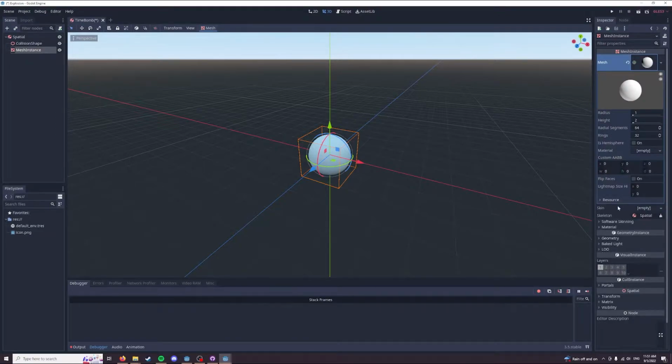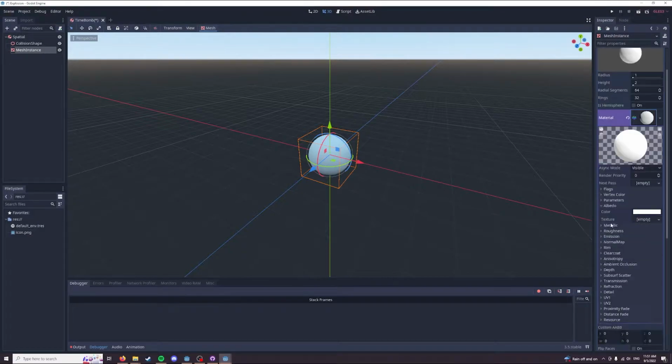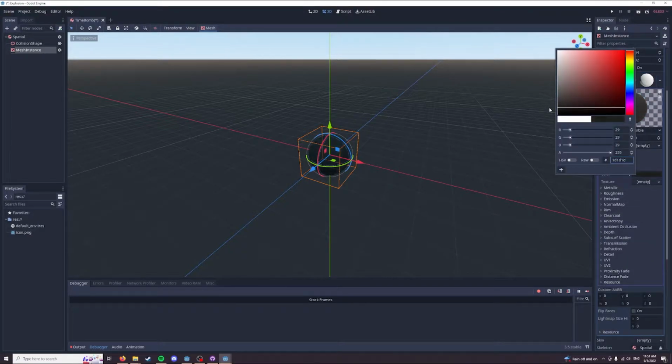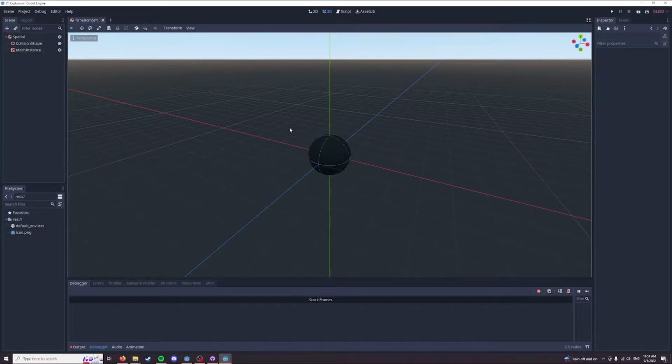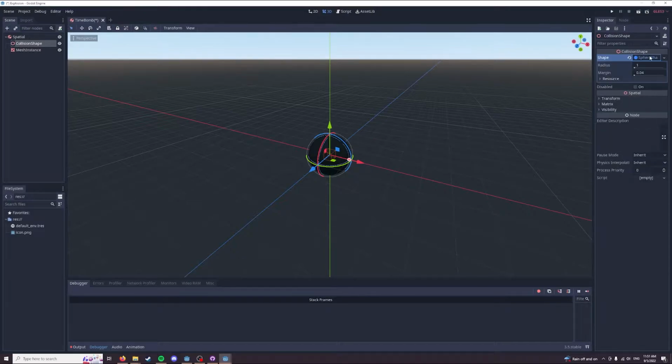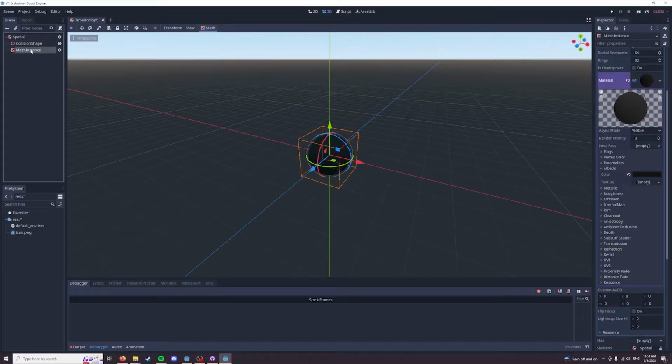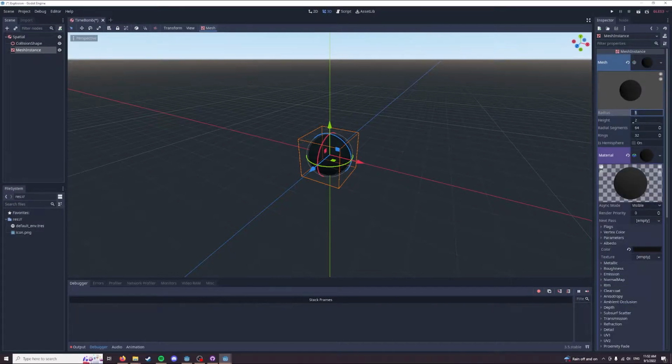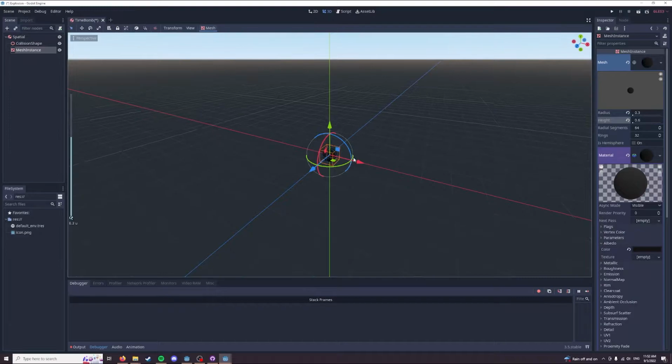And just for kicks, let's go into the material, create a new spatial material, albedo, color, and let's make that sort of a dark grayish black, sort of get that old-timey cartoon bomb look. This is also going to be a little big, so let's go into the collision shape here and update our radius to 0.3, and we'll need to adjust the mesh instance as well accordingly. So we're just going to go into the radius and say the radius is 0.3 and that the height is 0.6. So that all matches up.